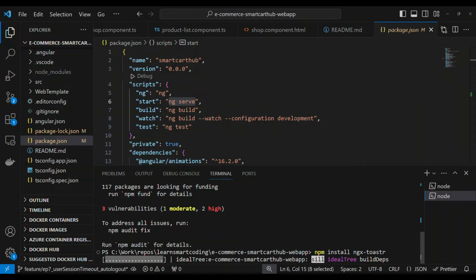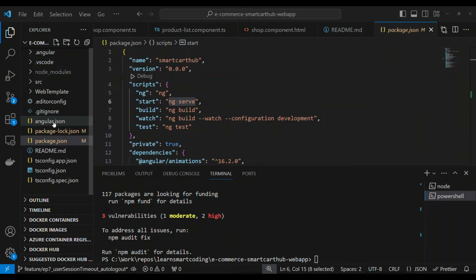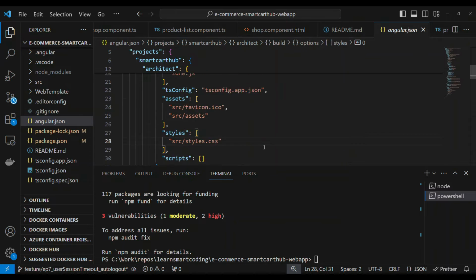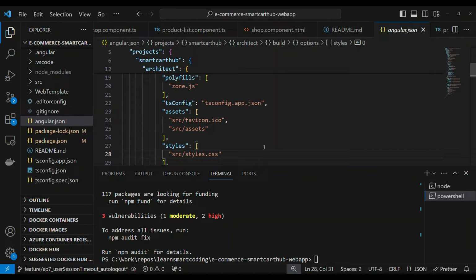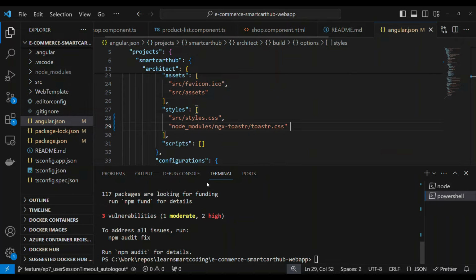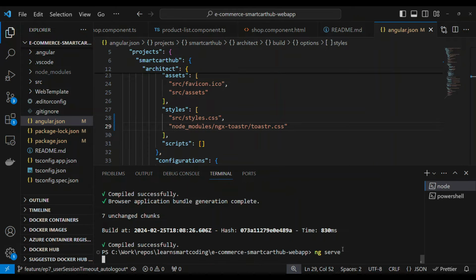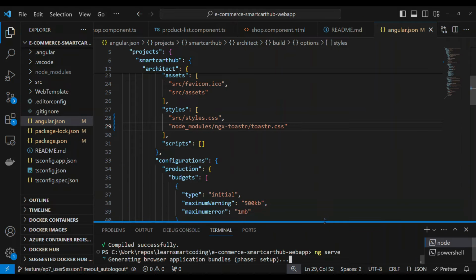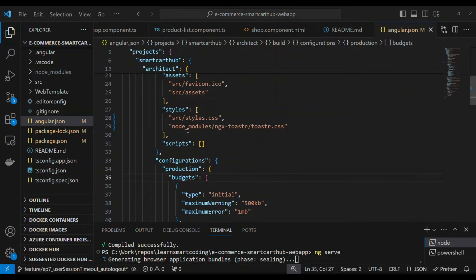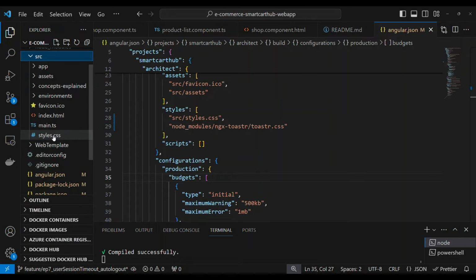We have installed these two packages, and to show a nice toaster message, we will also install the ngx-toastr package. After you install it, we will add its respective CSS to angular.json. Whenever you add anything to angular.json, if the project is already running, stop, rebuild and run it, because that's when the build will recognize the CSS and the UI will start showing the updated styling. Okay, so we're done with that.